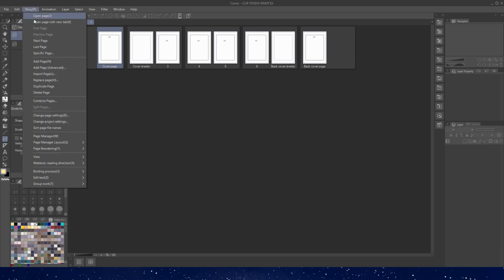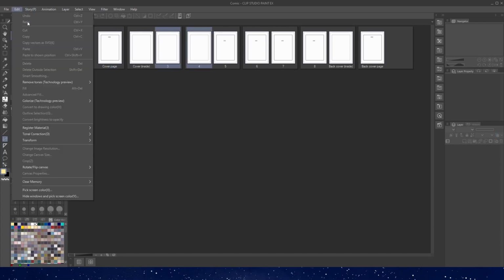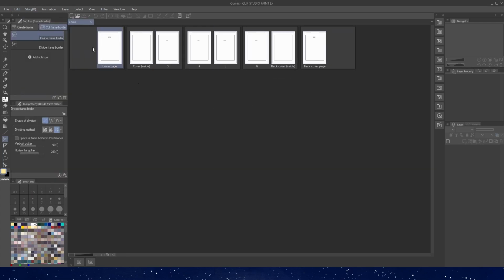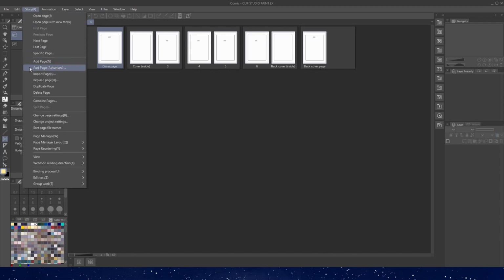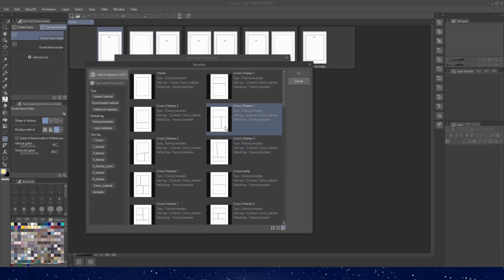I can add more pages here as well. Now, when I add new pages, you can see that they do not use the template. If they were using the template, you would see the little text box like in this page. So I'm going to delete these pages. And then I will add new pages using the Add Page Advance. And this will bring up a new dialog box. And here we can choose the template.